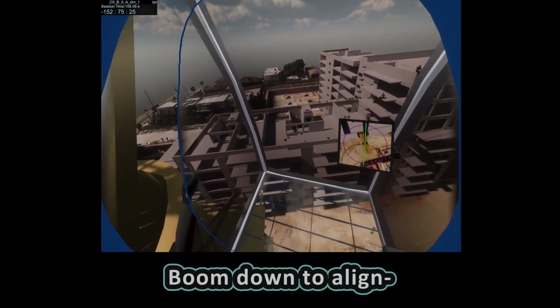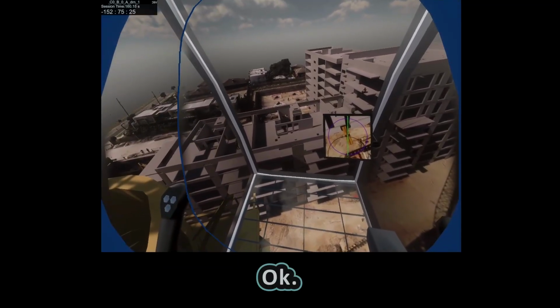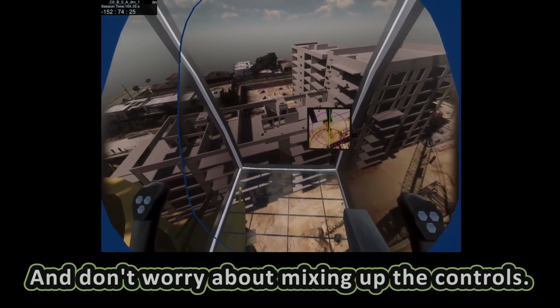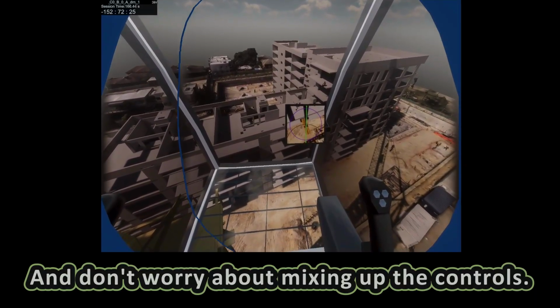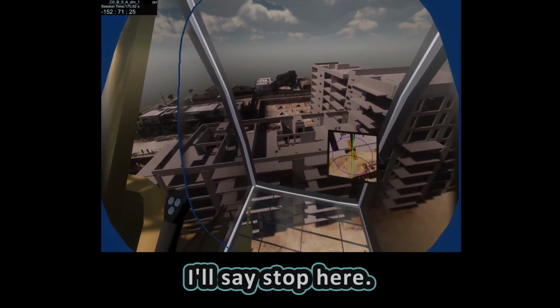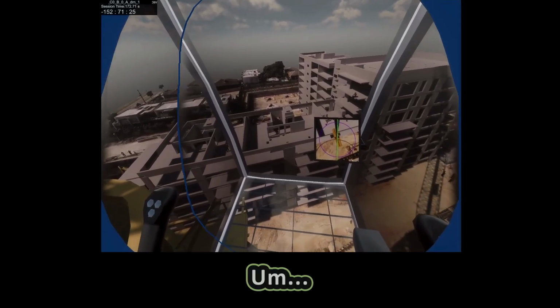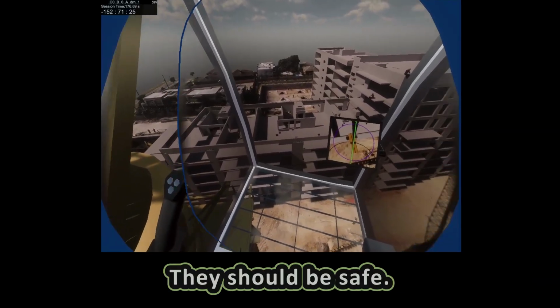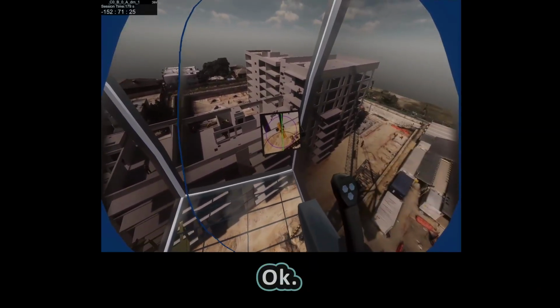Boom down to align. Okay. And don't worry about mixing up the controls. Okay. I'll say stop here. Yep. So we'll be threading between those workers. They should be safe. Okay. All good.